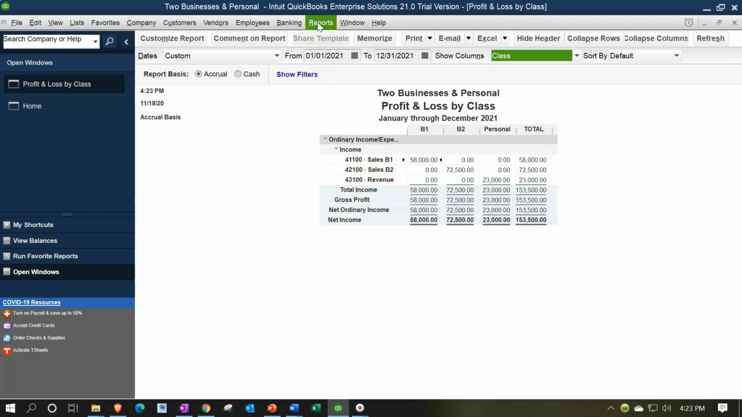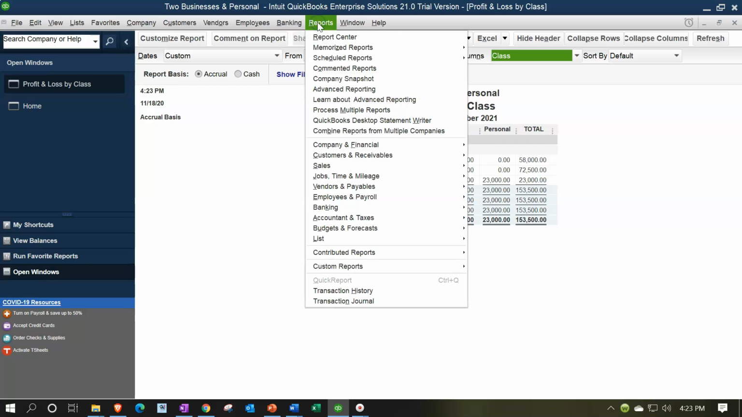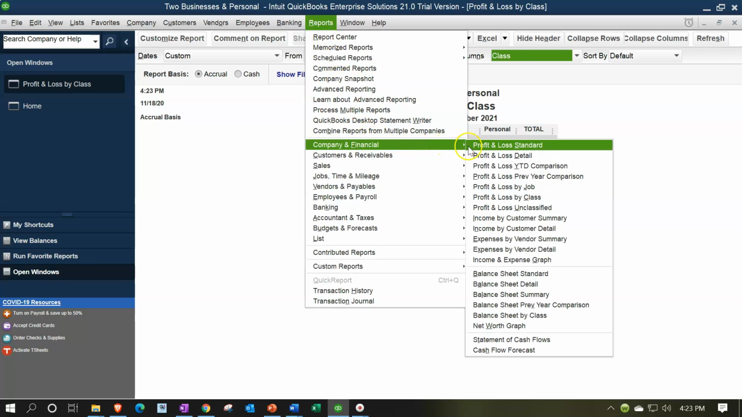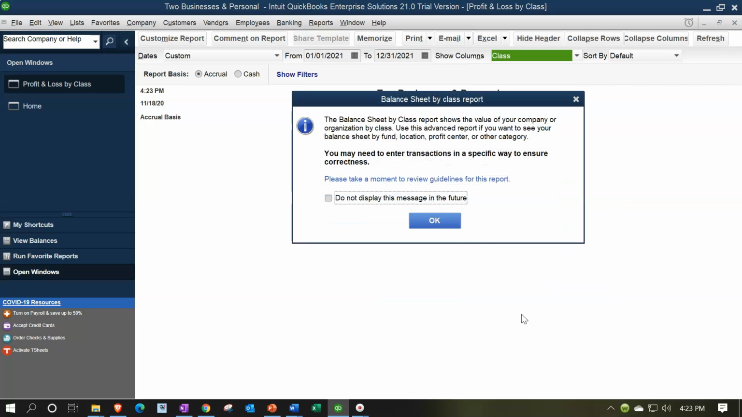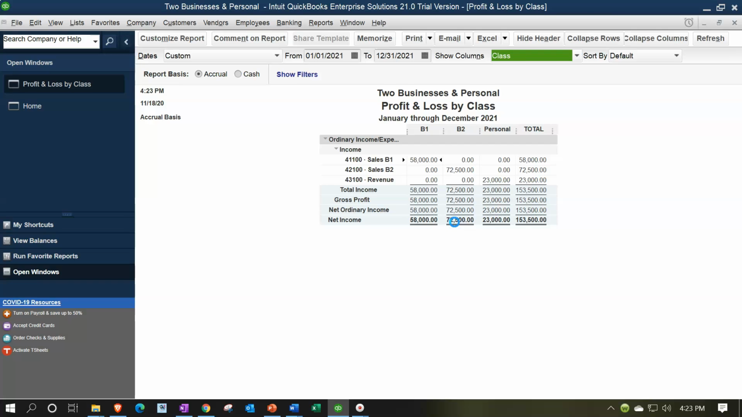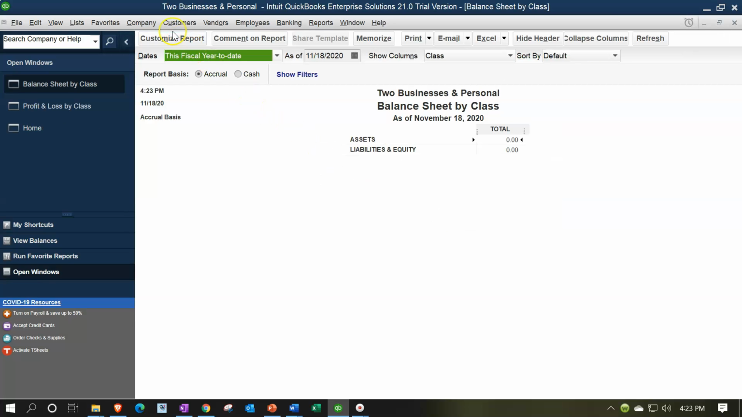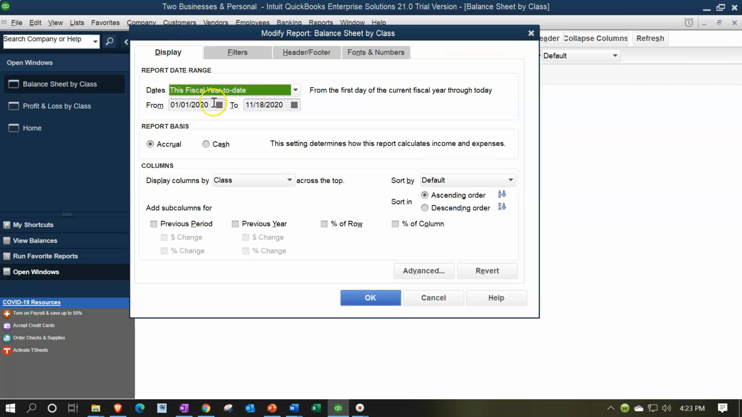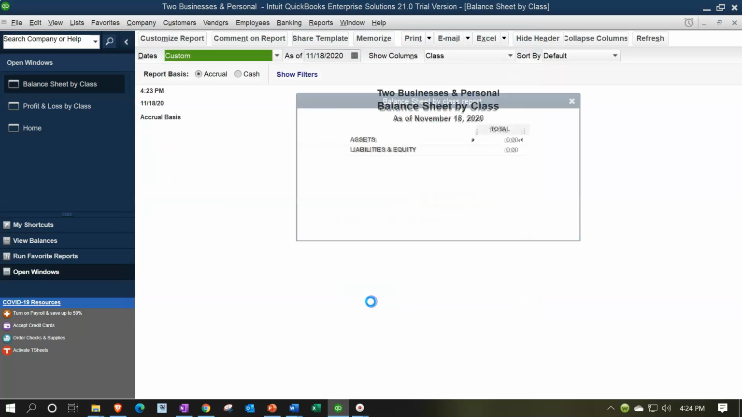Then we're going to go up top and do the same thing on the balance sheet side of things by going to the reports drop down, company and financial. Let's take a look at the balance sheet by class, only available if you're using the Enterprise version of it. If not, then you could just use the profit and loss side, changing the dates from 01/01/21 to 12/31/21, and then we're going to say OK.